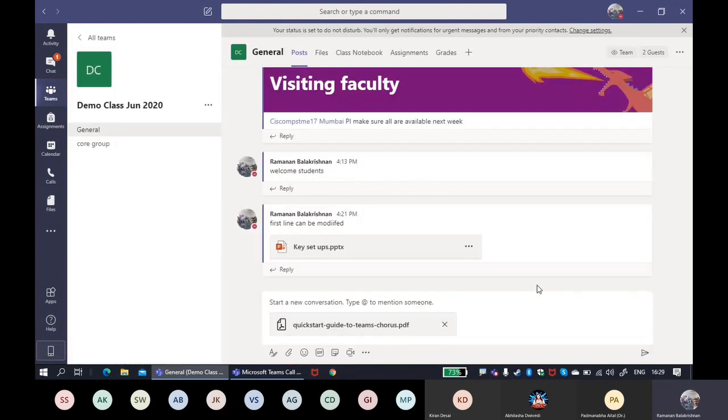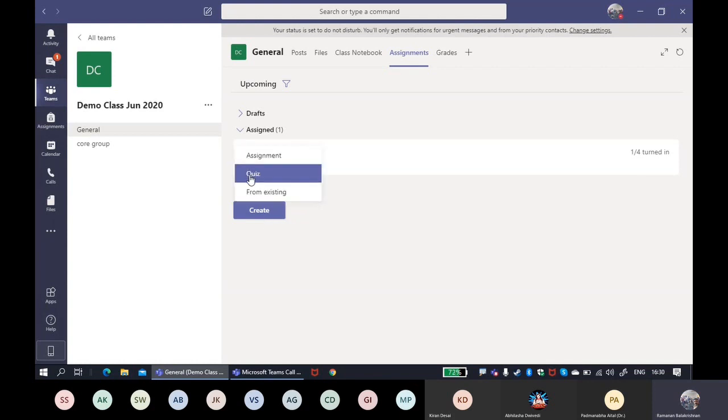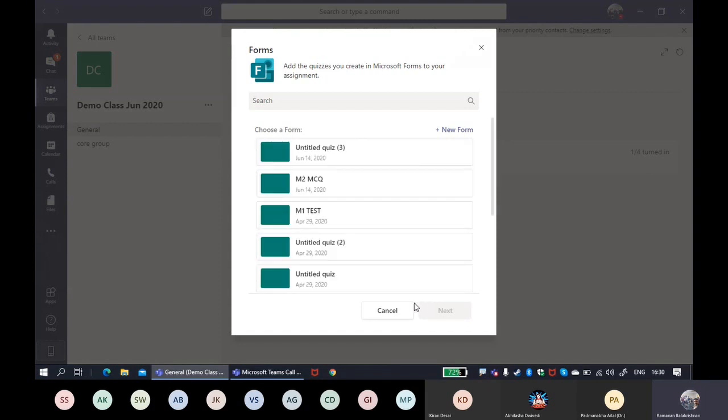We also discussed yesterday about assignments. The assignments is very similar, copied from Google Classroom. Pretty interesting thing. So you can conduct subjective assignments, and you can also conduct assignments which I call multiple choice. Let's say I want to create an assignment which is multiple choice, right?